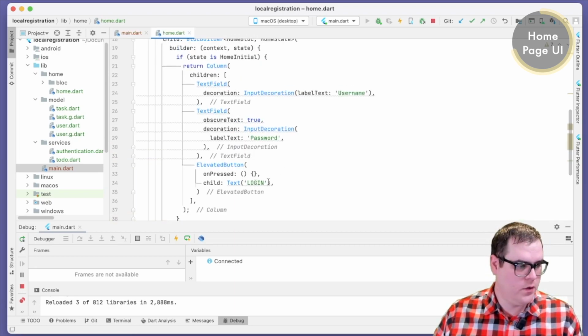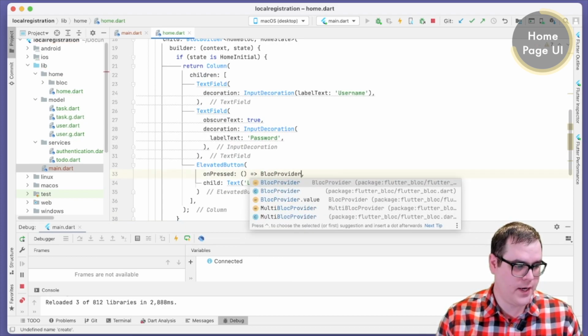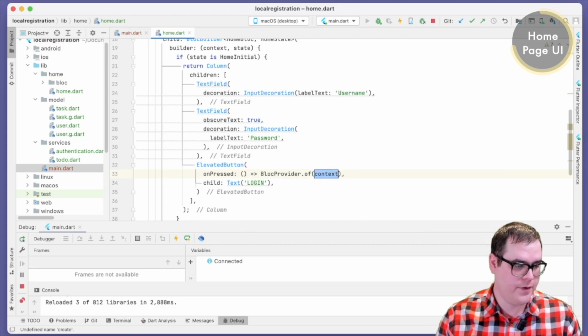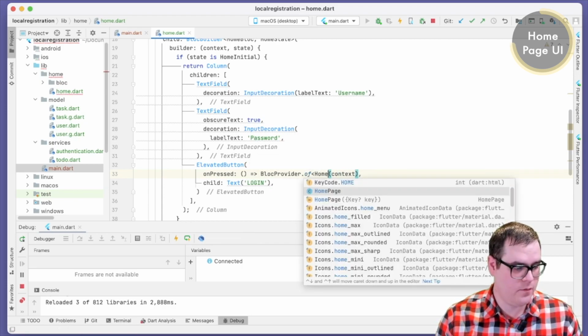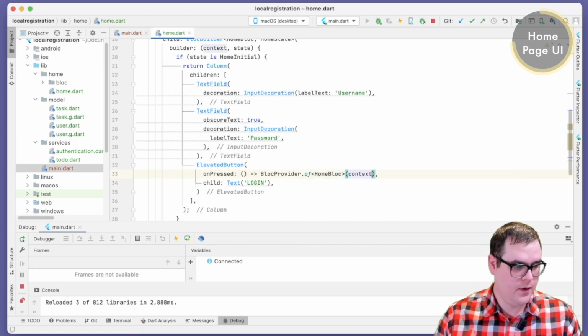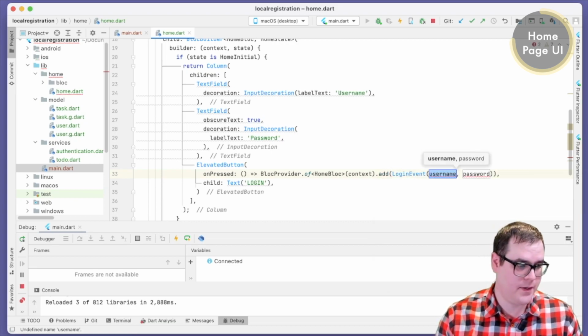So now with that all done, we'll go ahead, within our onPress function here, we want to first locate the block that we have registered. So to do that, we'll access the home block here, and then we'll add our login event. Now, login event will be our username and our password. So we can see here we have two text fields, and we want to get the text value from them.